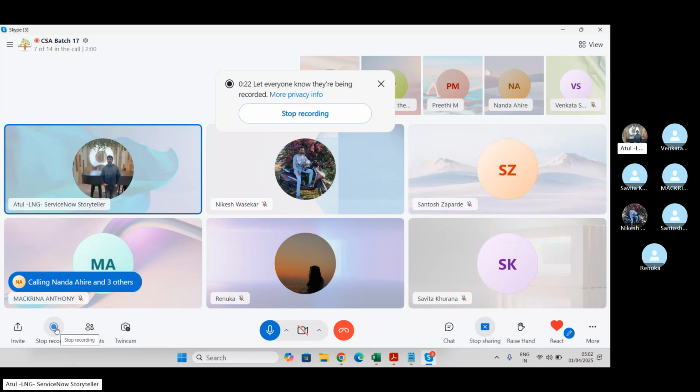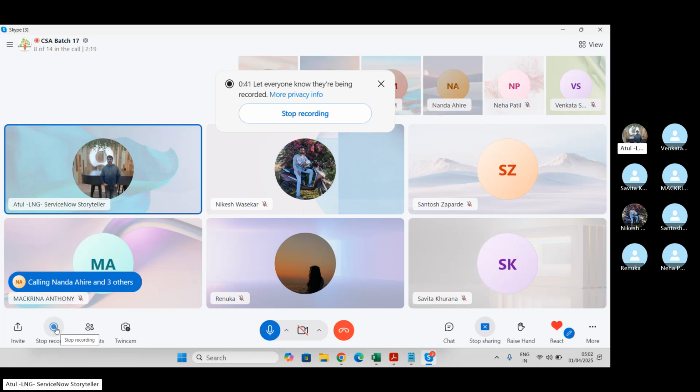Yesterday we did the UI policies, which we can use for making a field mandatory, read only, and visible. Now we are going to discuss the next part of the same category, called the client scripts.